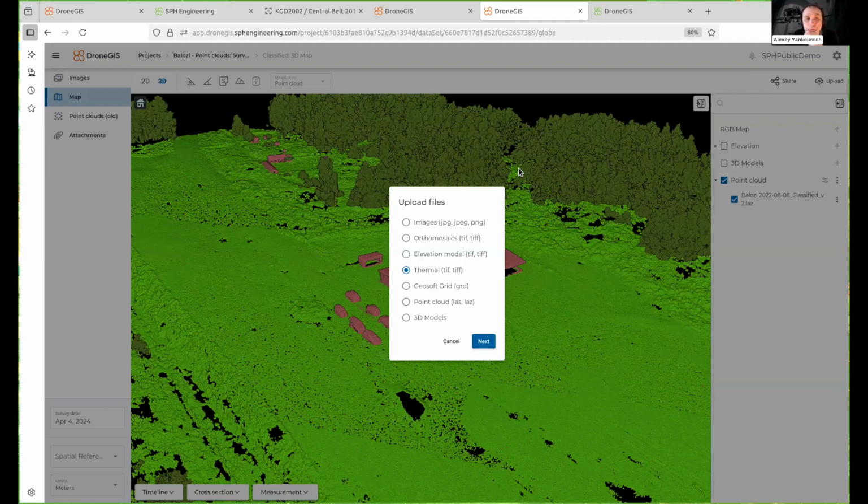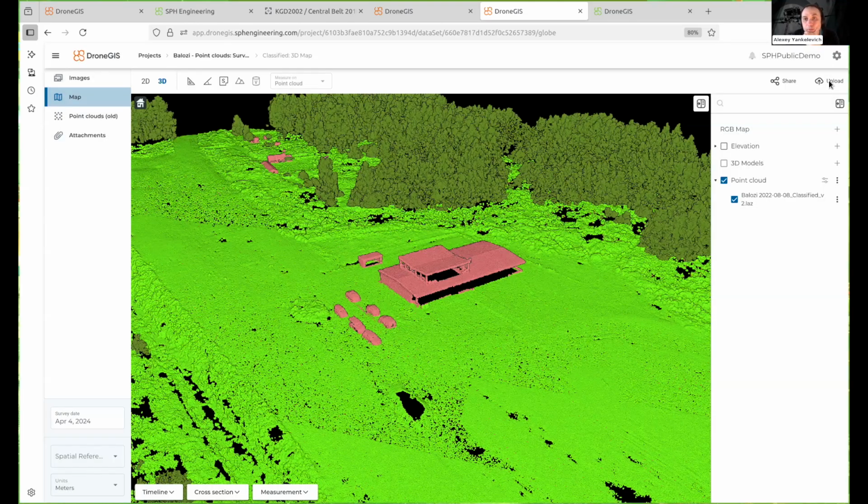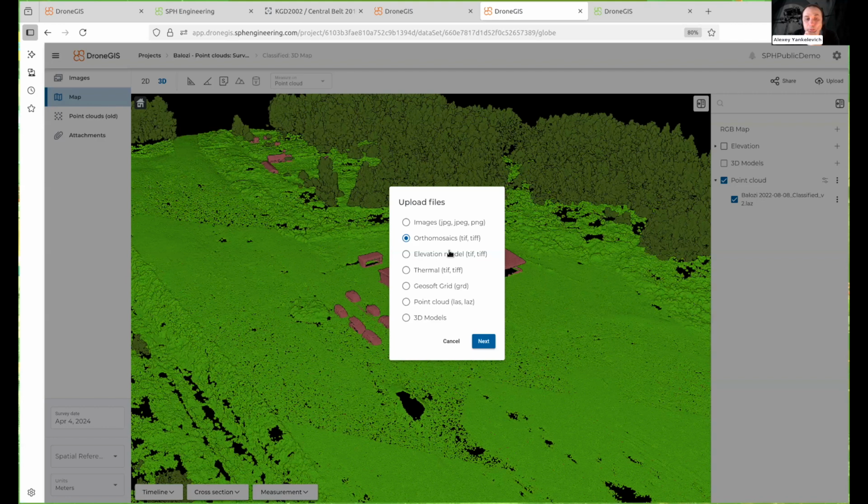Okay, that's pretty easy. Let me show you. I will share my screen just for a second again. Actually, the central entry point to most of the data uploads is here under the upload button. So here you can select which type of data you want to upload. And here's the thermal option, which means that you will upload a single band GeoTIFF in most cases. That just gives a bit of context to the software when it processes the data.